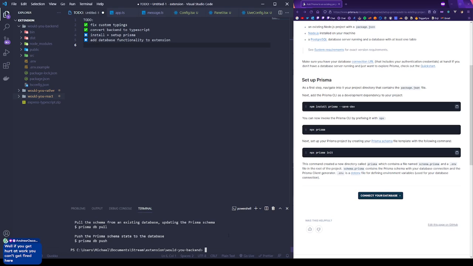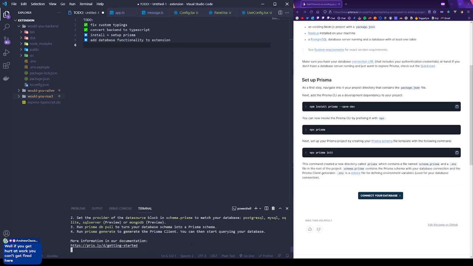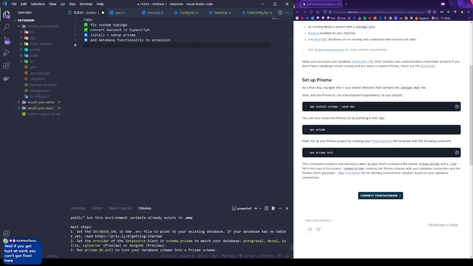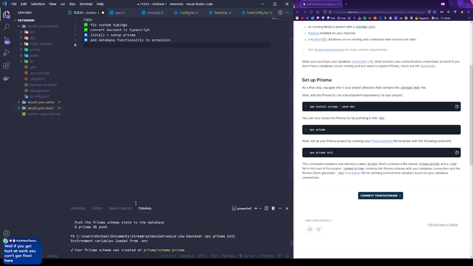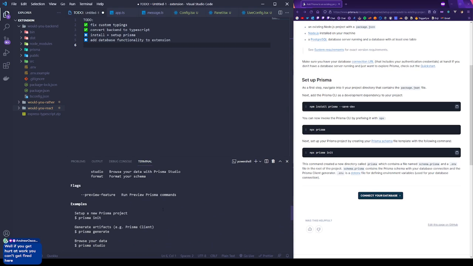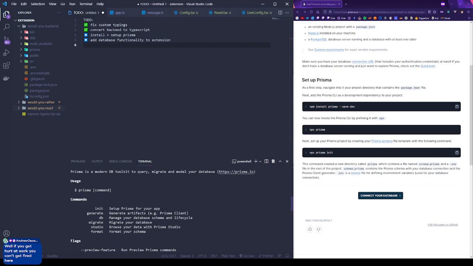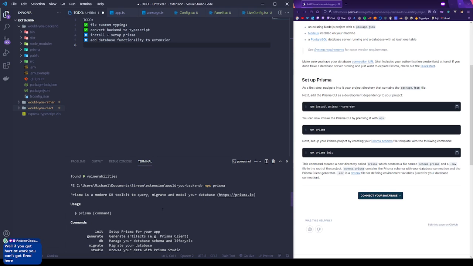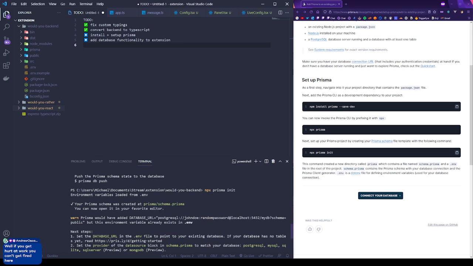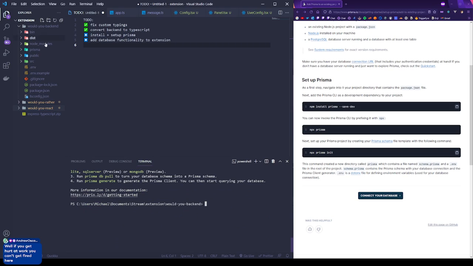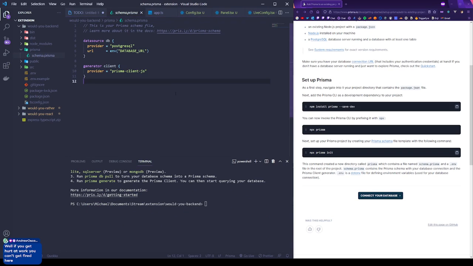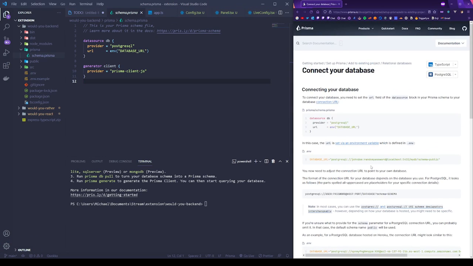EX Prisma. Init. Sweet. Okay. So we have a database thingy now.